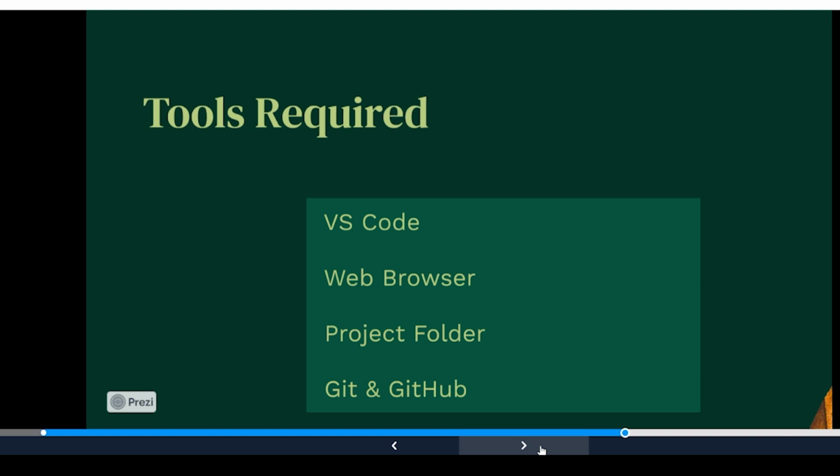Okay, then tools required. Tools used for front-end development, back-end development, or full-stack development. VS Code. VS Code is nothing but a code editor. You write code for a website in it, and then a web browser. You can see your code output in your browser, and a project folder. You can handle more files, so you can create a project folder and continuously store the files in your project folder.